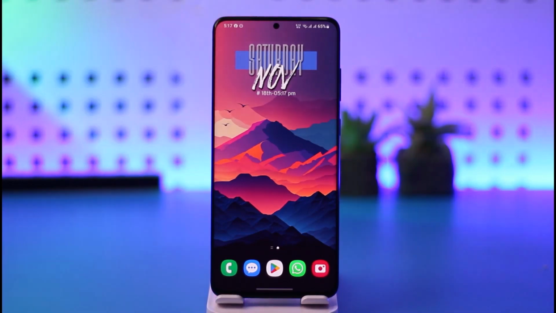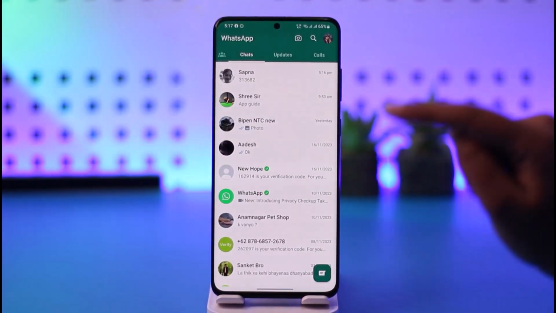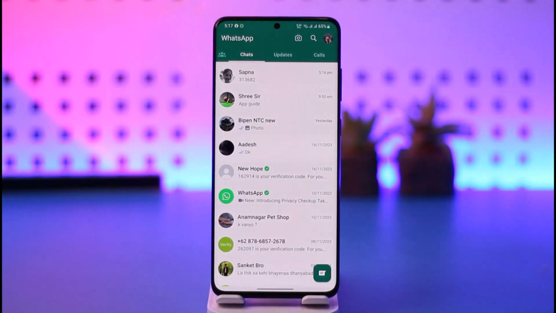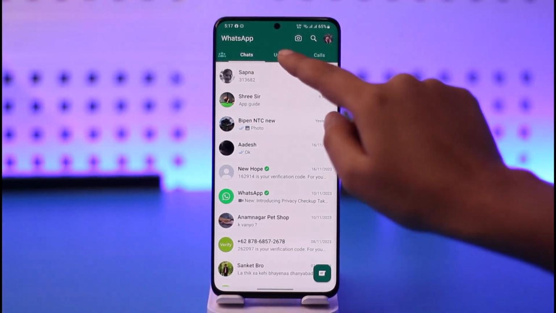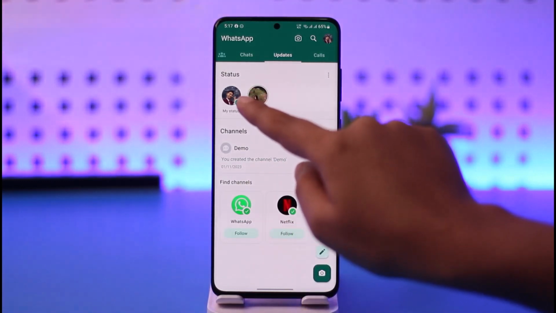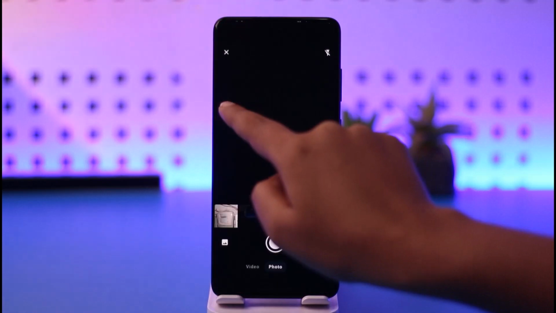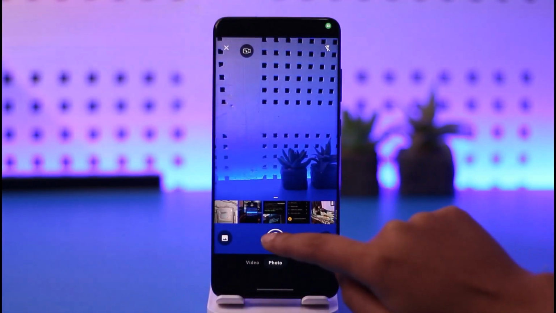For the matter, the first thing would be for you to simply access your WhatsApp app on your mobile phone. Once you have done so, this kind of interface is going to look like this. Afterwards, simply go ahead and tap on this Updates option over here. Here in this section you can see the status bar right over there. If you tap on this plus icon, you can simply go ahead and share yourself a status.